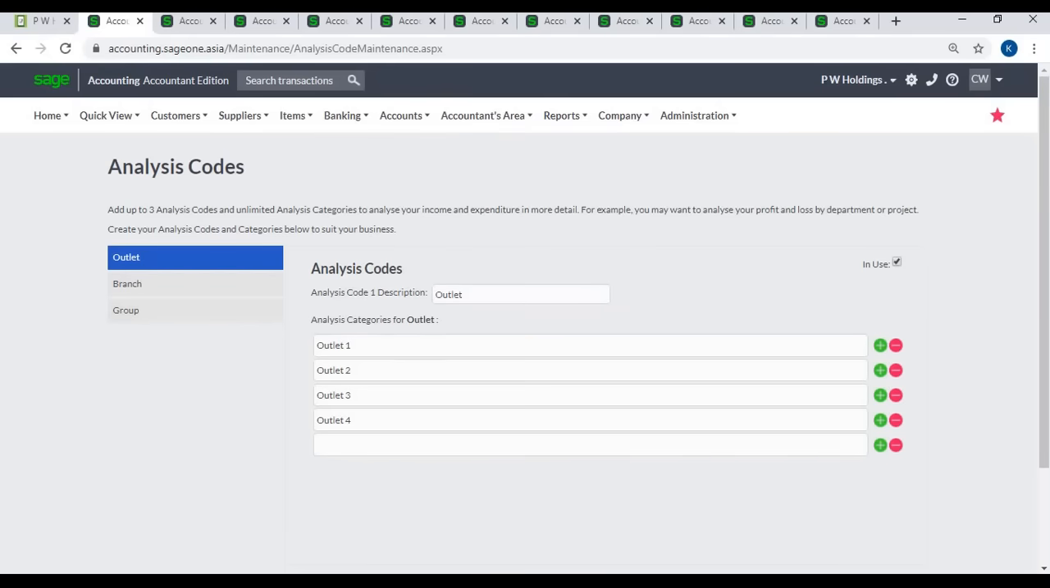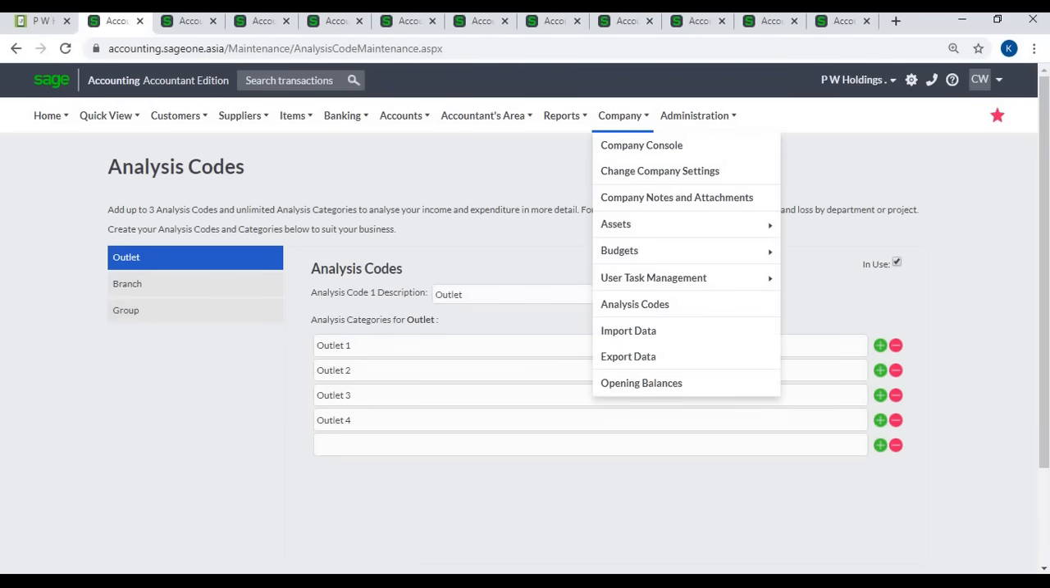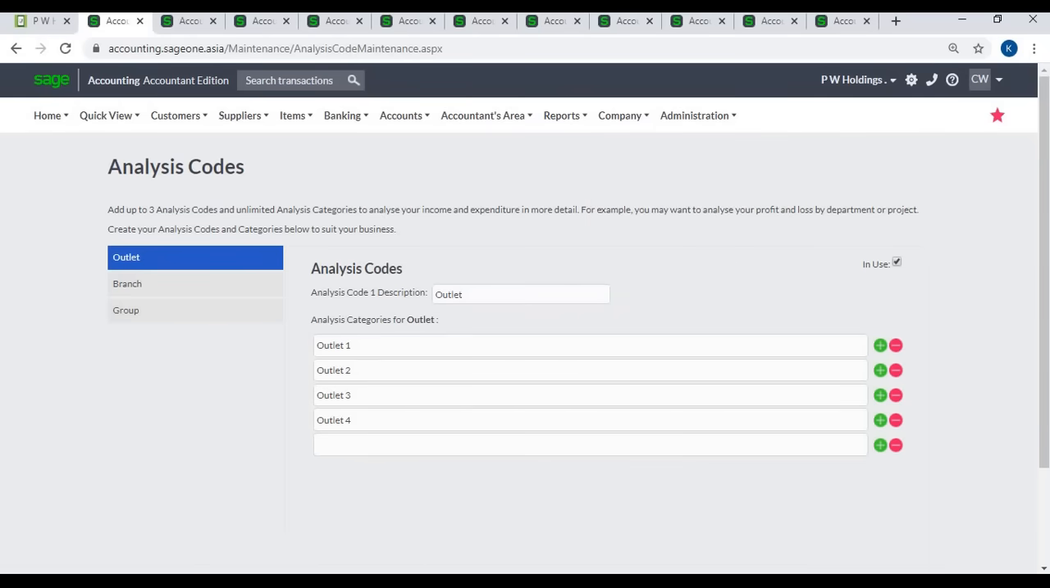Analysis codes. Analysis codes are a way of keeping track and analyzing different dimensions and aspects of your business. If your business has projects, regions, cost centers, etc., you can use analysis codes. Creating analysis codes. Select Company Analysis Codes option.